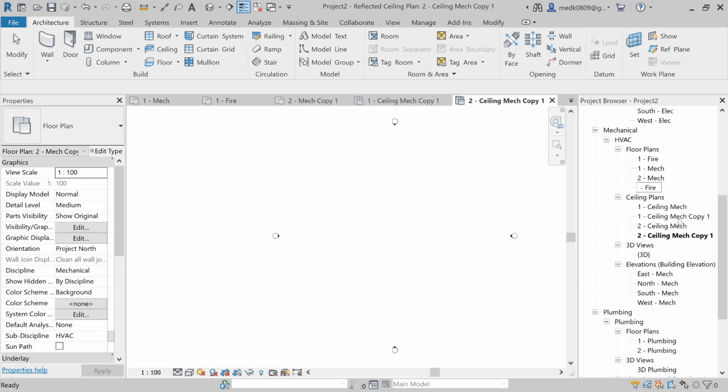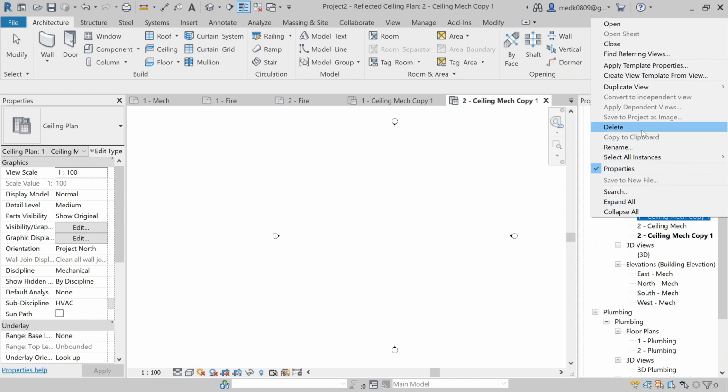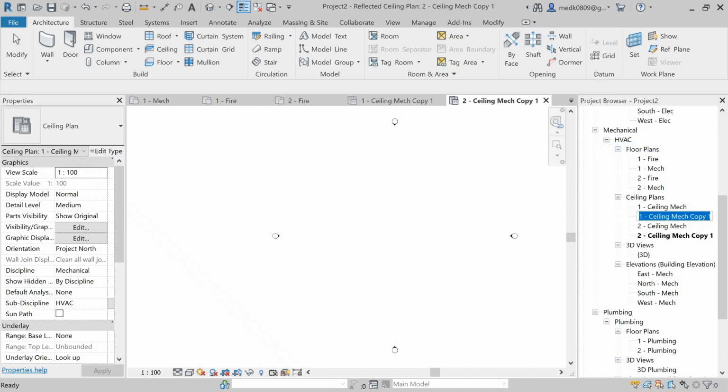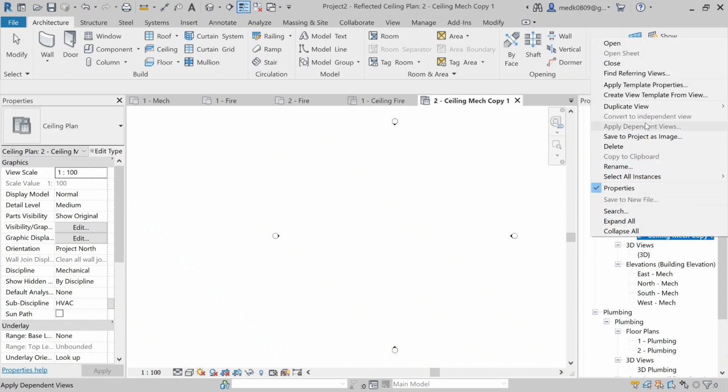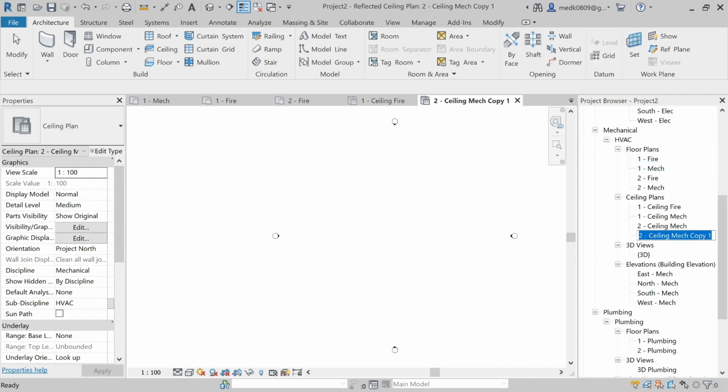Okay, same with the ceiling plans. Rename one ceiling fire, and same with the second ceiling plan. Rename, delete, and then fire. Okay, so right now we have created the duplicate views.